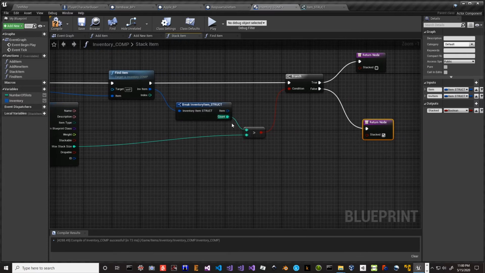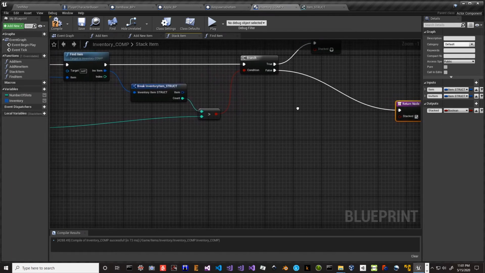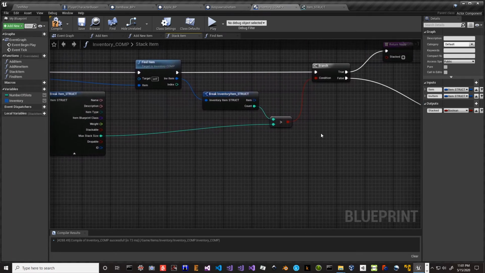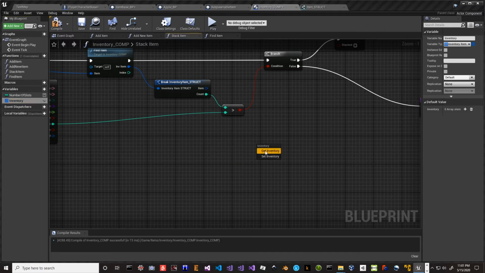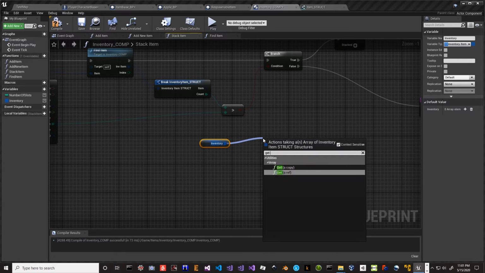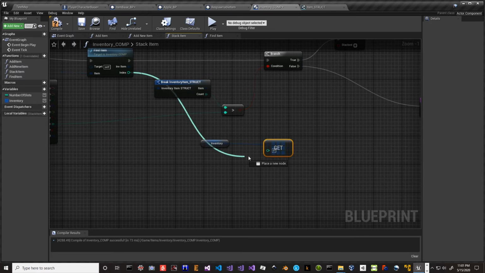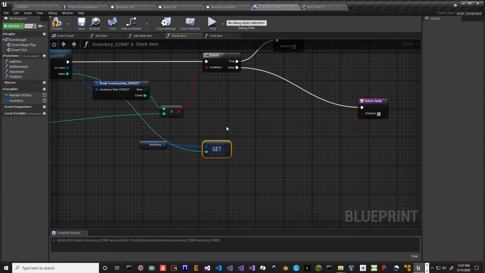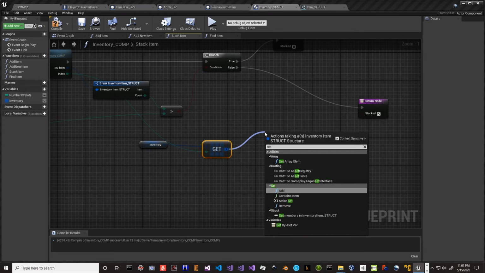Stack item is, so we need to stack the, oh, we need to stack the item. So here, what we want to do is take this, we've got this index. So we want to get our inventory. We want to get a copy at this index. Oh, I guess we already had the inventory item. We want to set array element.